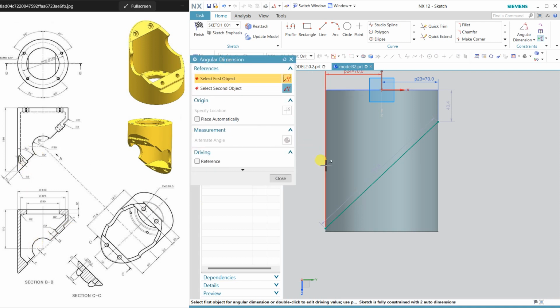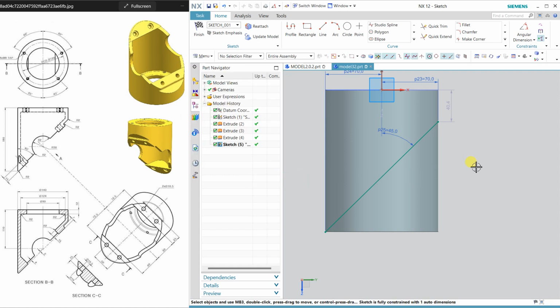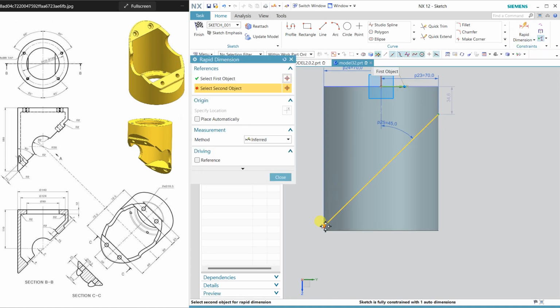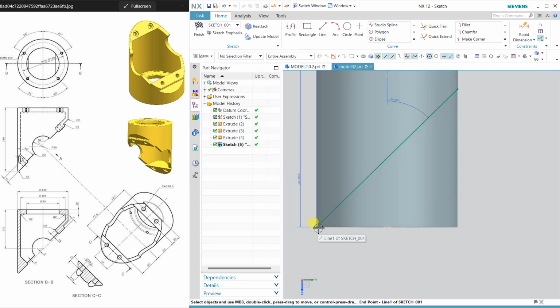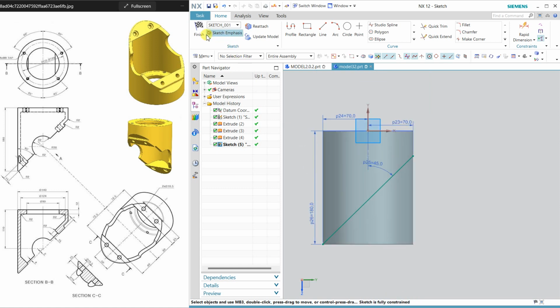The angle is from vertical, so the angle is 45, and close. It is not touching it properly, so I am defining this as 180, so it will come at the top of this. Okay, so my first sketch is this, and now I have to draw this circle.